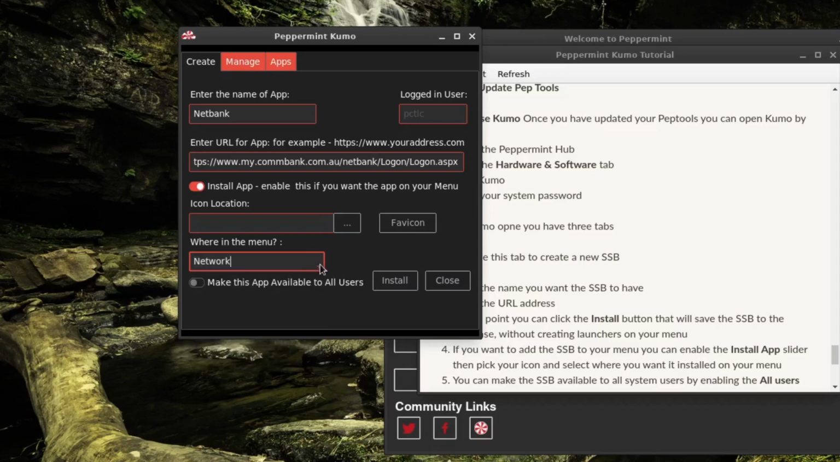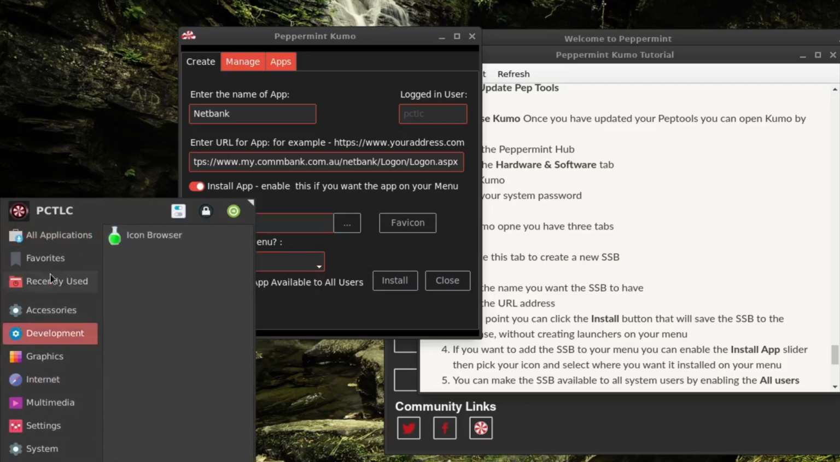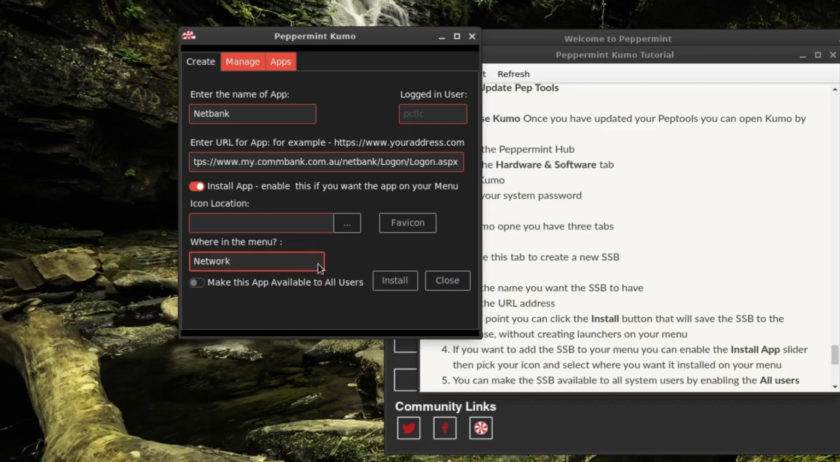We need, I'll do network for now. We've got network there. We don't even have a network. Interesting. Let's just delete that. And it's not doing favicons either, which normally ICE does. Make this app available to all users. So we need an icon.